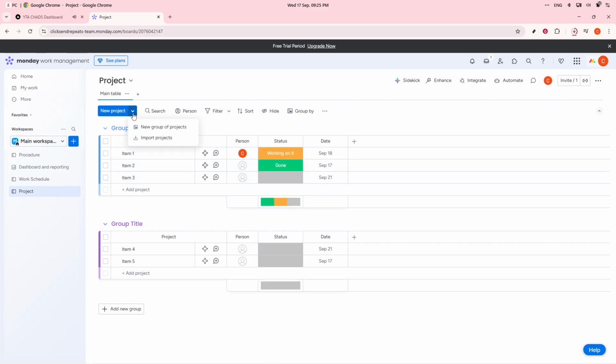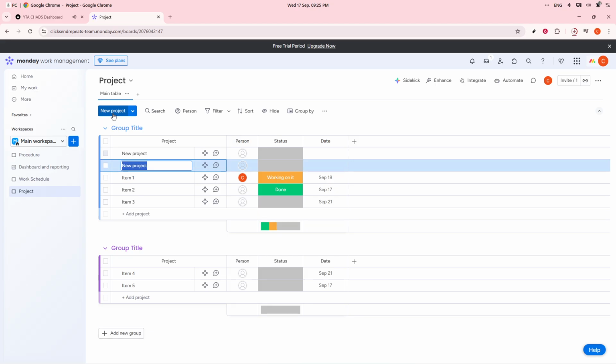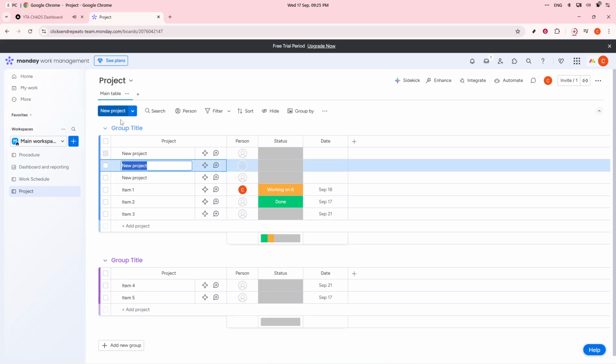Finally, save your board and start inviting team members. Assign tasks, set deadlines, and begin collaborating on your projects. Your new board is now ready to streamline your work and improve team productivity.